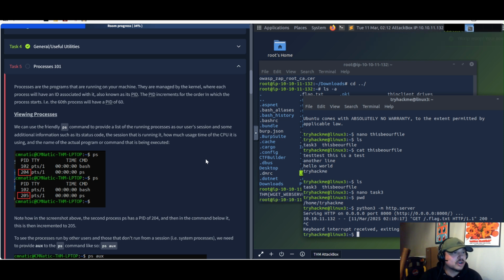So processes are the programs that are running in your machine. They are managed by the kernel, where each process will have an associated ID with it, also known as a PID. The PID increments for the order in which the process starts, i.e. the 60th process will have a PID of 60.